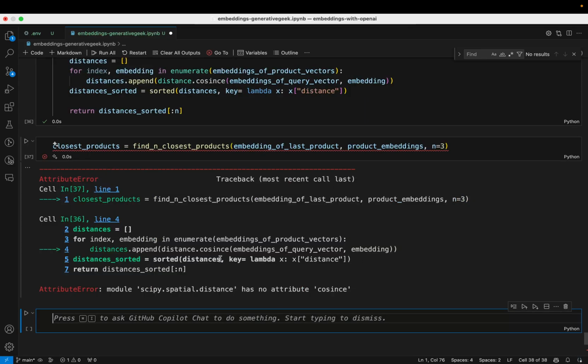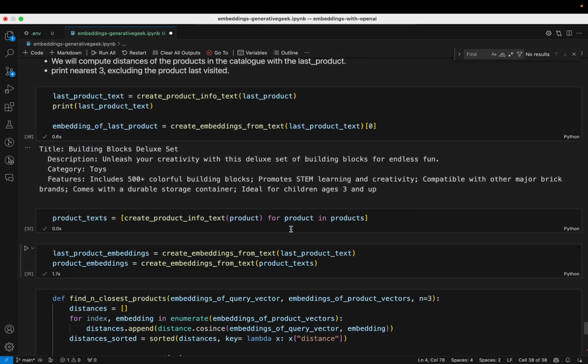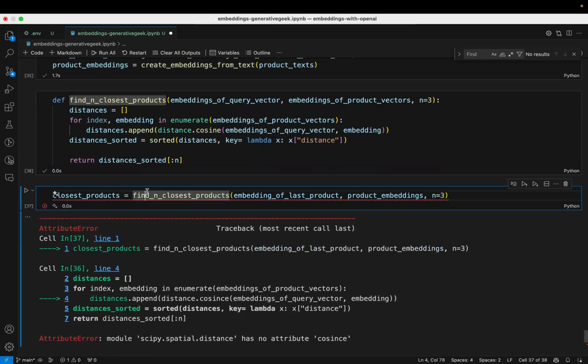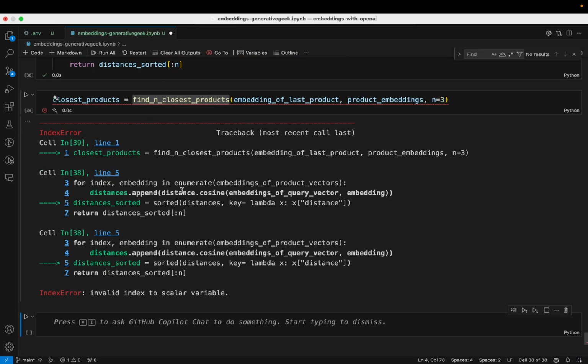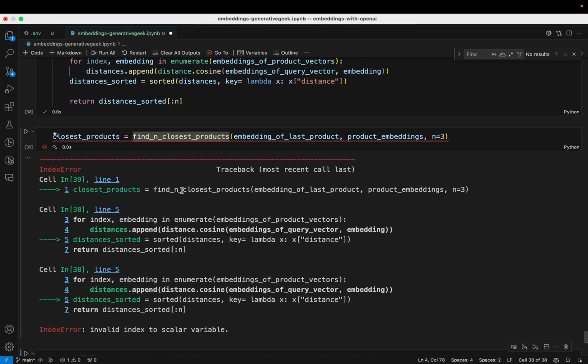And we'll run this. Okay, has no attribute cosines. I think there was some spelling mistake. Cosine, yeah. Again, invalid index to scalar variable, distance_sorted is equal to, what is wrong?